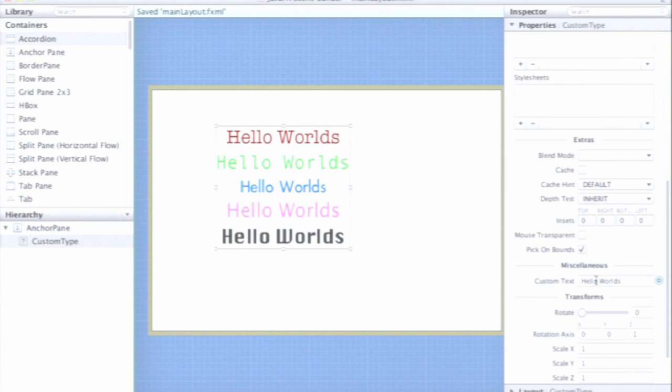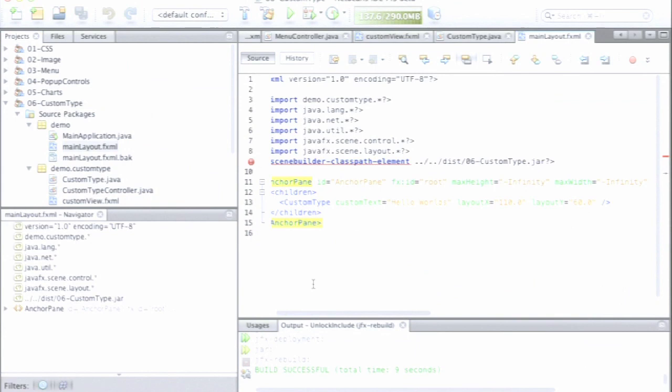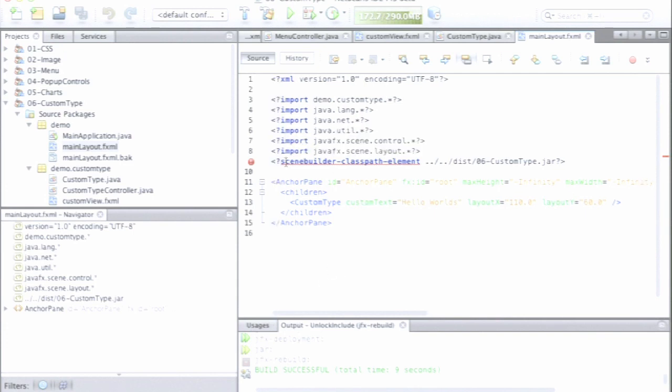So let me save the FXML and show you what we saved. Now the custom type has been extended with some properties: the custom text property that I have set, and layout X and layout Y, because I have moved the custom type inside my anchor pane. So your custom types are treated the same way as others. It's just a matter of following some design patterns. What do we see also there? NetBeans will fix this.